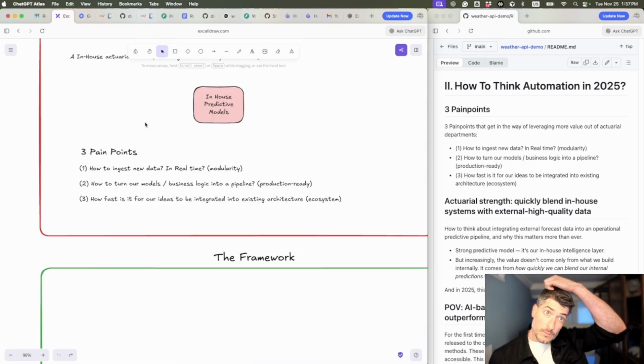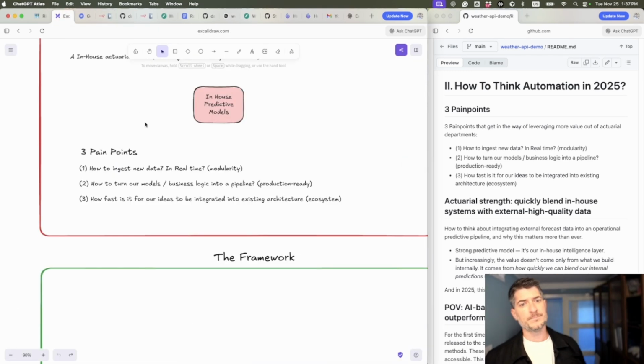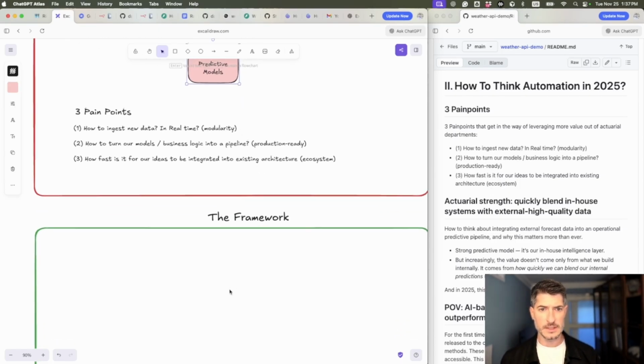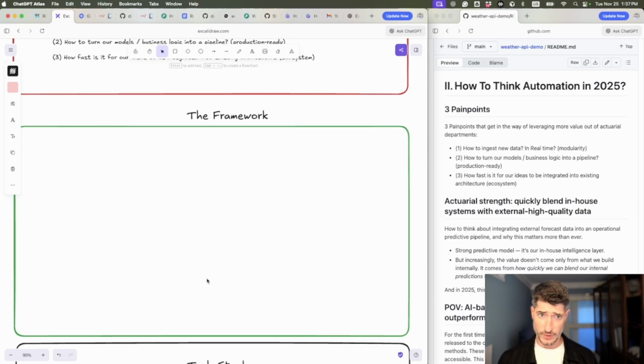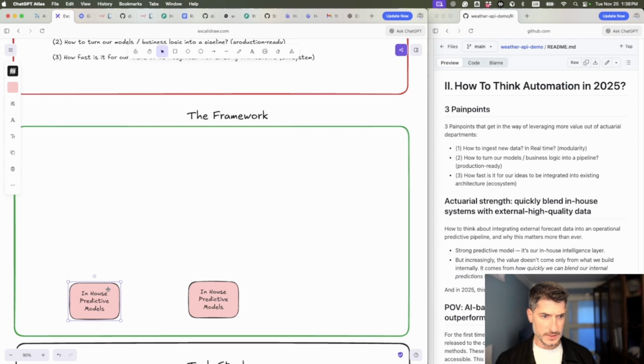So let's dive in. Before we can start to implement the solution, what I think is critical is to build a framework. What is the framework? Let's design the framework that we'll use today. So basically we have the first component, an in-house predictive model. What we will also want to do is to integrate, I would say, Google Weather Lab data.